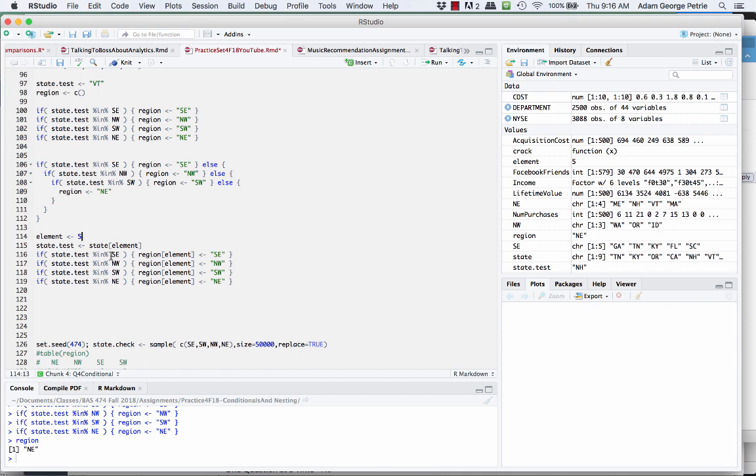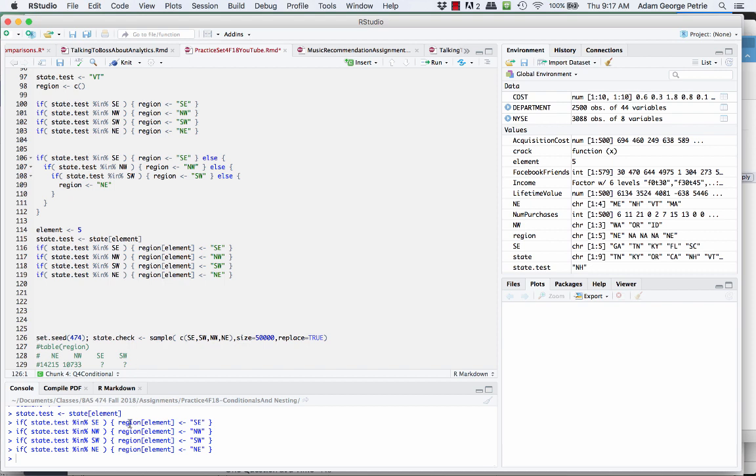All right, so element is equal to 5 right now. I know state.test was equal to New Hampshire. So if I run these 4 if statements, check the contents of region, well, here we go. The fifth element of region was defined correctly as NE. I have some NAs here because I haven't defined the second, third, the fourth element. That first element is still NE because when I originally ran this code, I defined region to be NE, and by default, that's going to be that first element there.